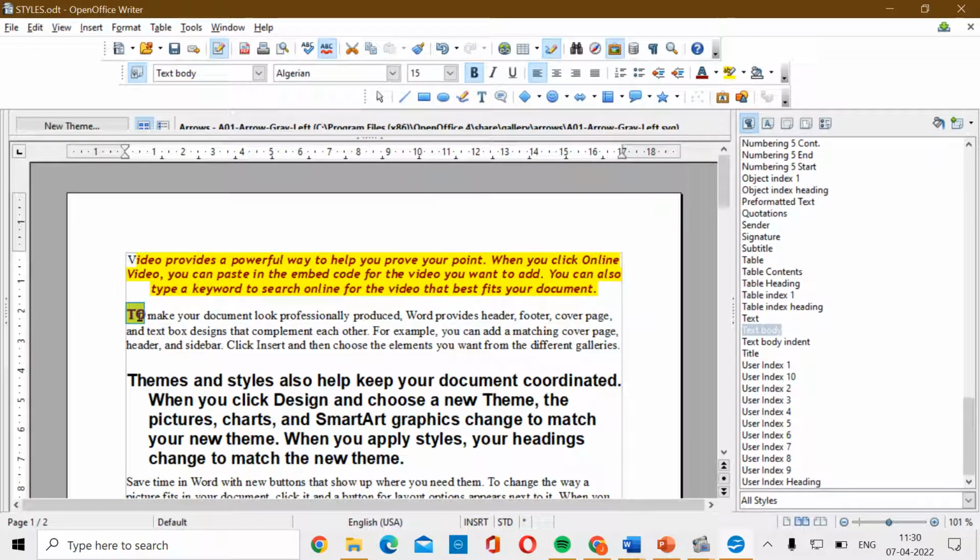Now let's see how I can convert this formatting to a style. All I have to do is select the text like this and drag and drop. If you drag this particular style to paragraph style, you will create a paragraph style, otherwise a character style.